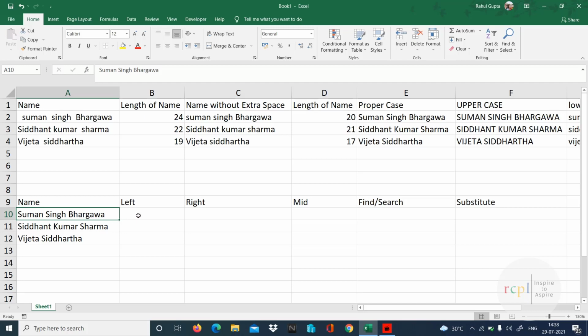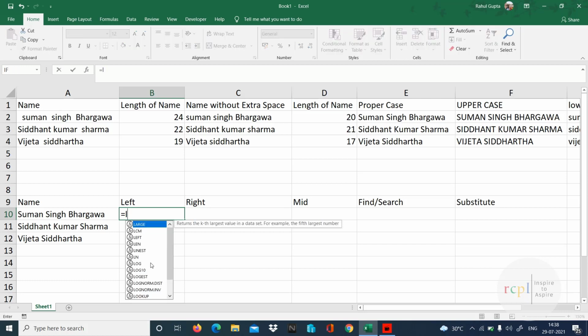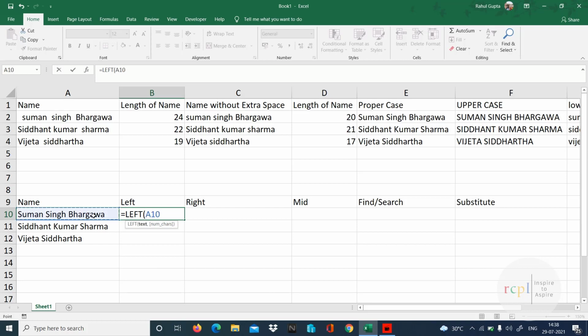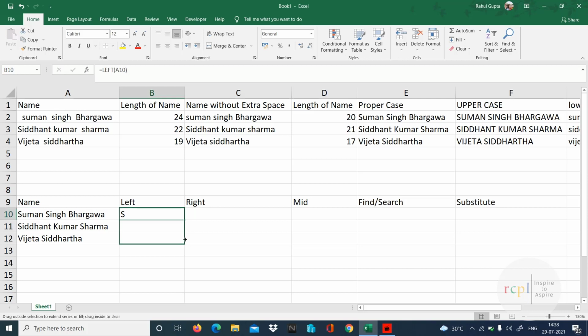As the name says, left gives me the output from the left hand side, whatever characters we want. If we are not going to define any number of characters, it's going to give the first character. So equal to left, my syntax is text and the number of characters. Number of characters is in square brackets, so it is not mandatory. It's not required that you give this also. So I'll select this one and close the bracket. So I got the first character from the left hand side.